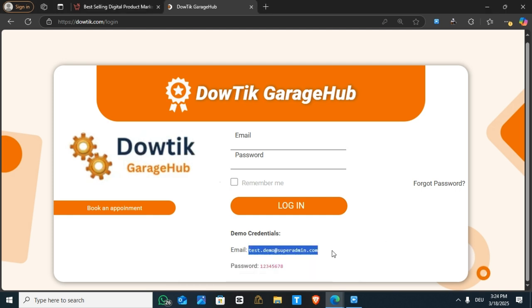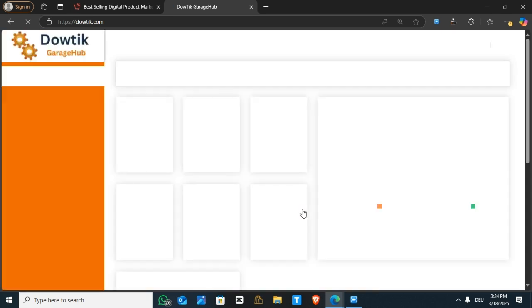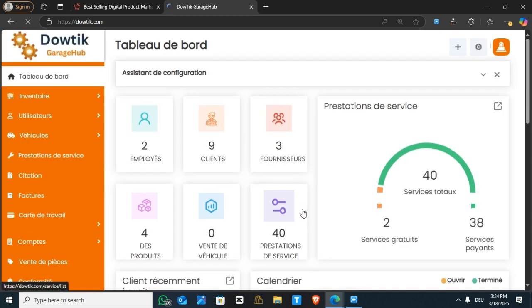So here is the email. So by the way, it's great, okay? So let's go into the email, and the password it's 123 and so 8. So I'm gonna put this password to log in. Now we can see the dashboard. Great, so this is the dashboard.